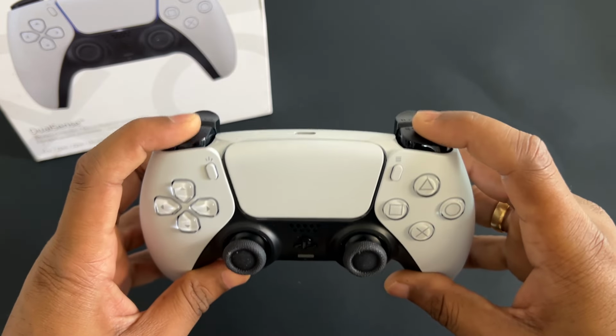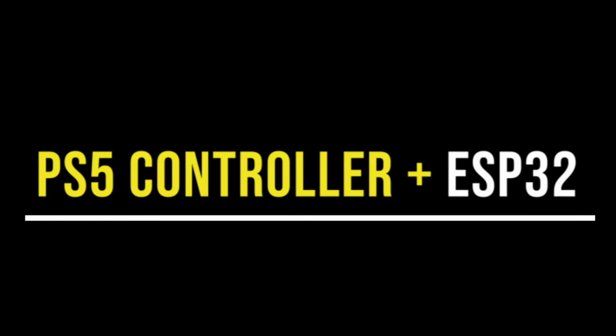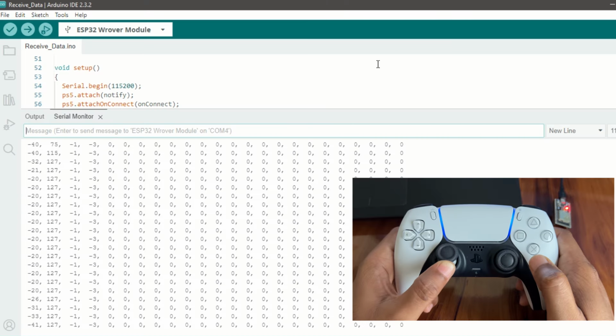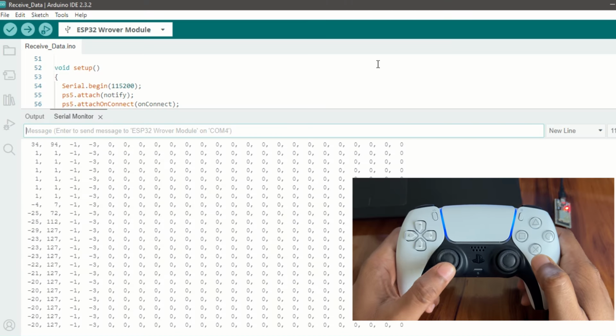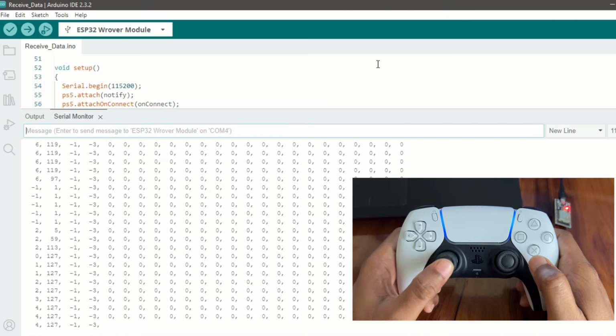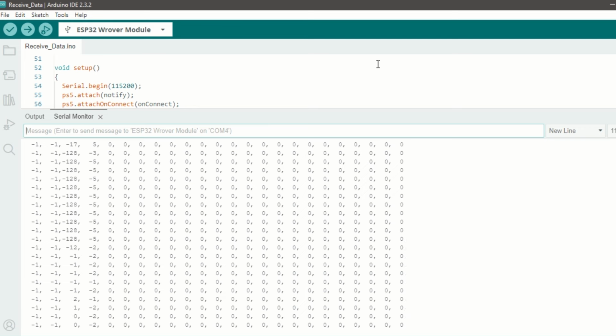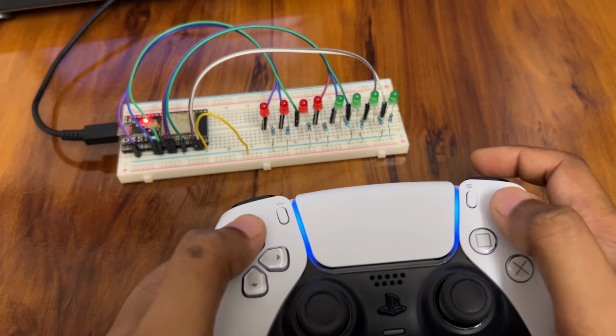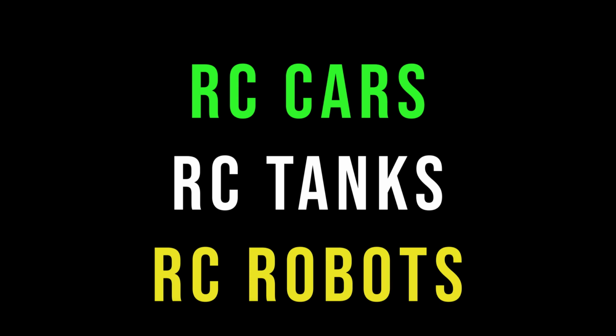And in this video, we are going to learn how to use PS5 controller with ESP32 module. We will pair the PS5 controller with ESP32 module and see if data is received properly by printing it on serial monitor. We will see a simple demo to control LEDs. We can use this PS5 controller with ESP32 to control RC cars, RC tanks, RC robots, etc.